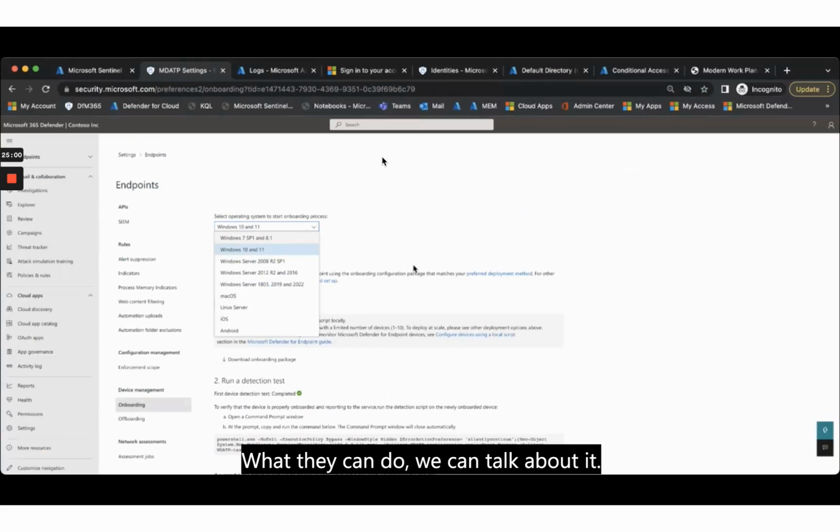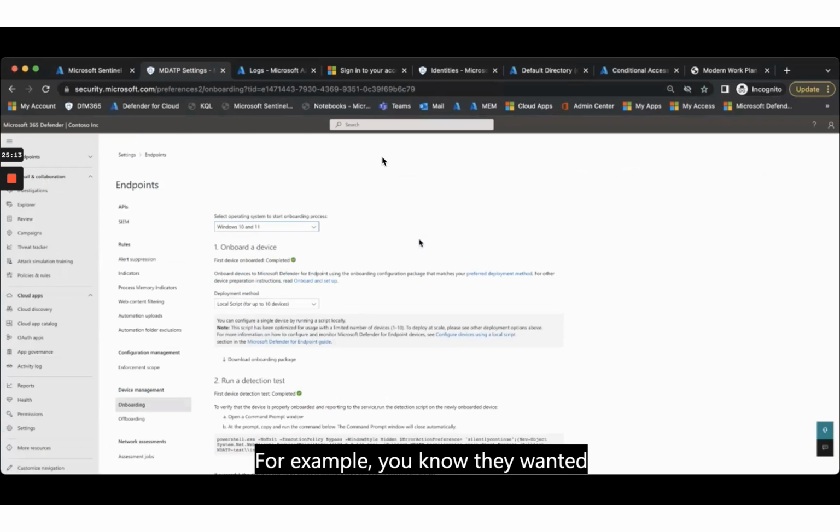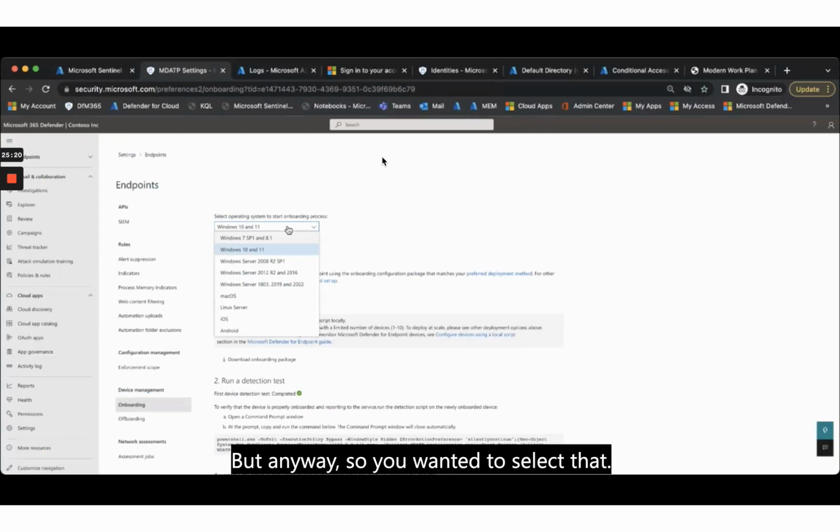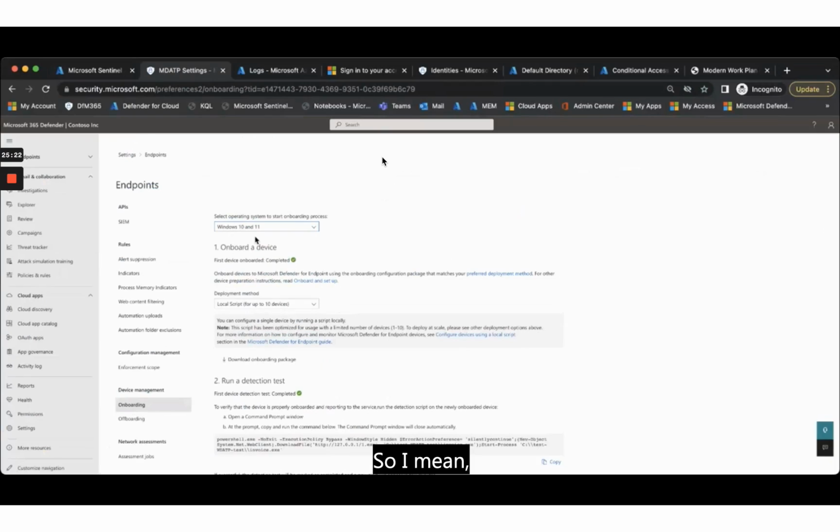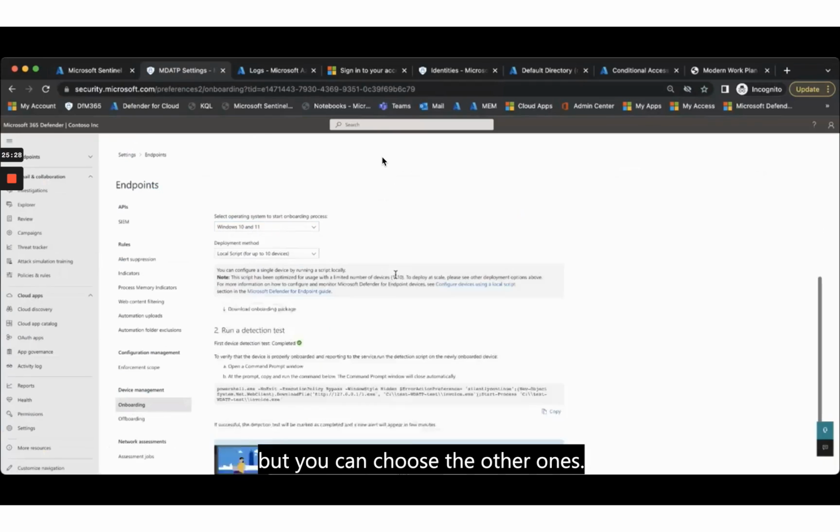What they can do, we can talk about it. That's your job too, like how you can tighten it up, what access they can have. But you just don't want them to have no access with a supported type of operating system. For example, if they want to work with Mac or Linux, and you want to give them access to their email, things like that. But anyway, you want to select that. So I selected Windows 10 and 11 because that's the operating system I chose to use for the demo, but you can choose the other ones.